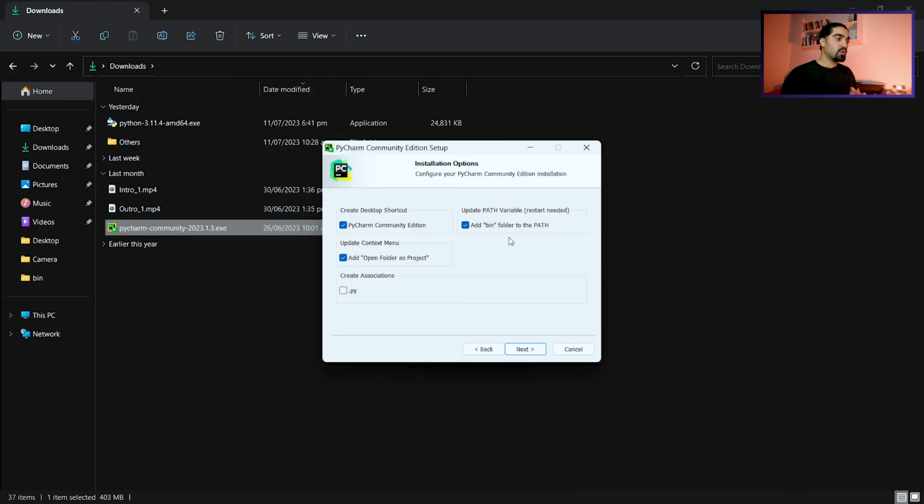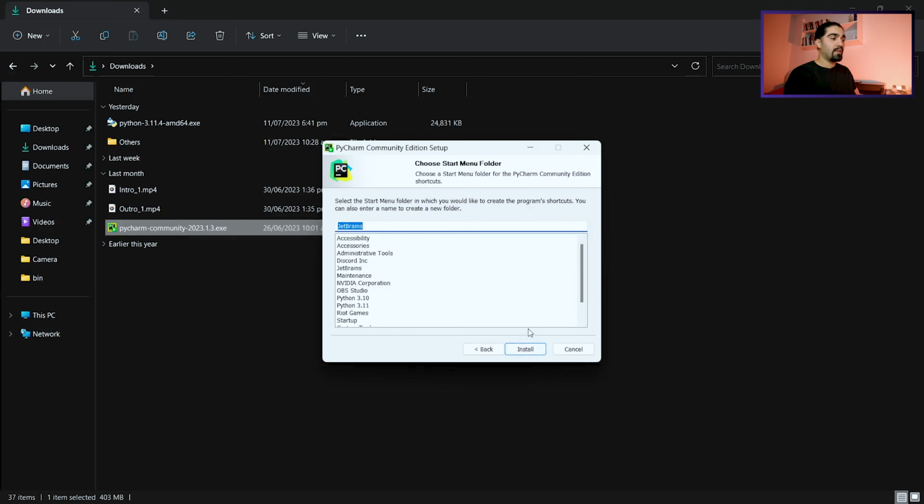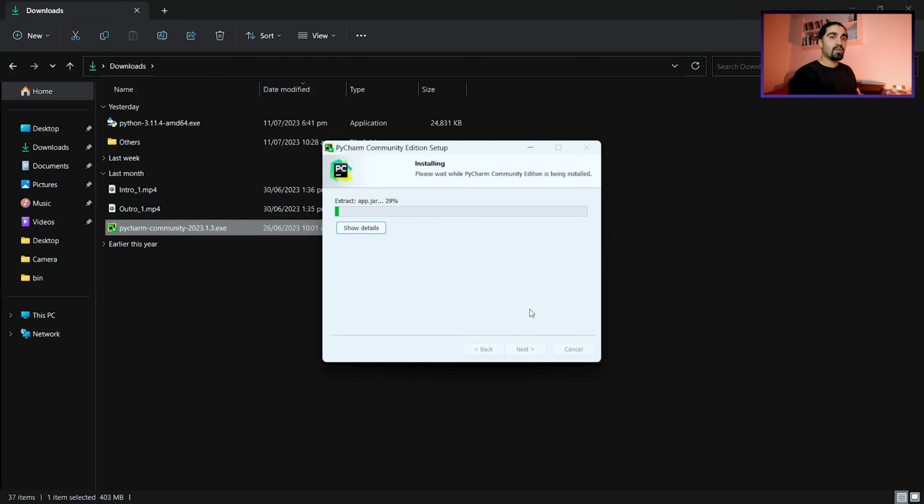And it's important to choose this because sometimes we might want to run Pycharm on our terminal, or we might want to control it in any directory we want. So I will just click add bin folder to the path. So let's say next. Here you can leave it as it is with JetBrains. So installation has started. I will see you after the installation.